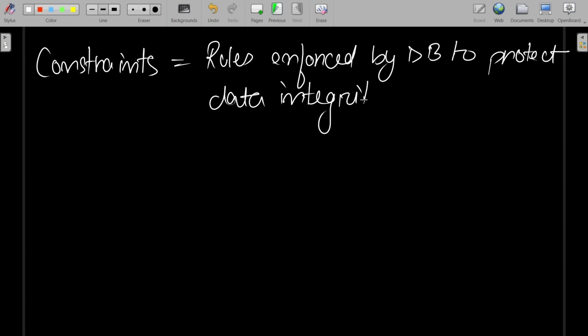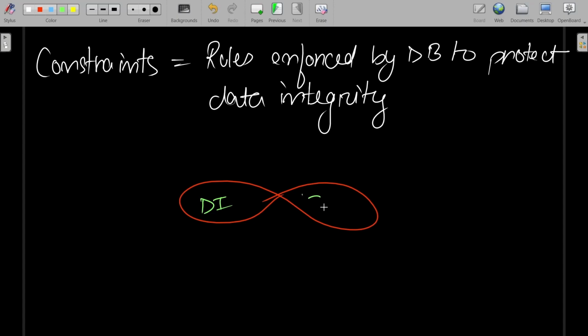Correct? Suppose, let me draw this. Suppose this is an infinite loop. This is data integrity and this is constraint. So they are tied to each other. We know that we need data integrity. To have data integrity, we need constraints. If we have constraints, we have data integrity. Getting my point? So this goes this way only, correct? I hope you're getting this part.